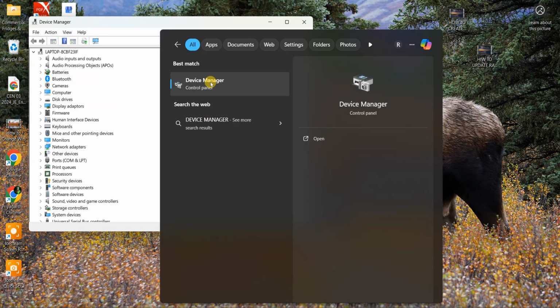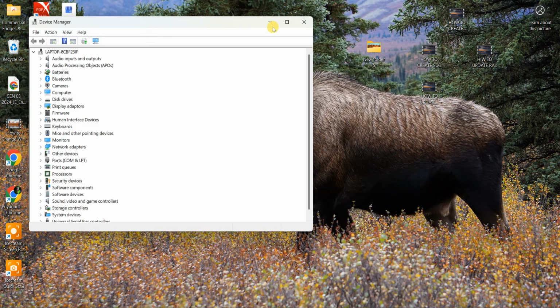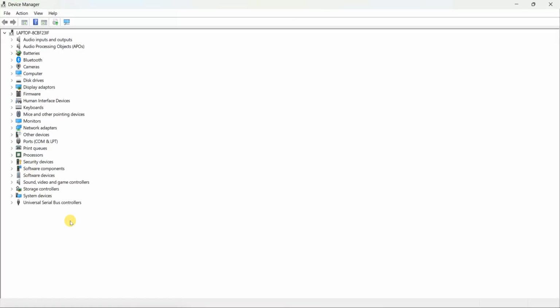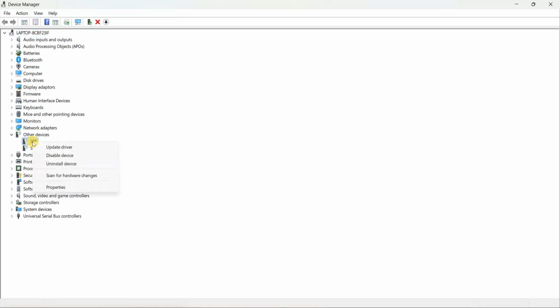After opening the device manager, maximize the window. On the left side, you can see all the listed drivers. You have to find other ports, other devices. As you can see here, this option, click on SPP and just right click on it, and now you can see this option, update driver option.